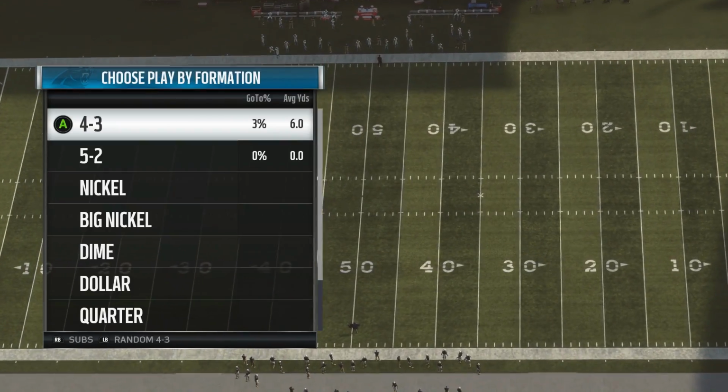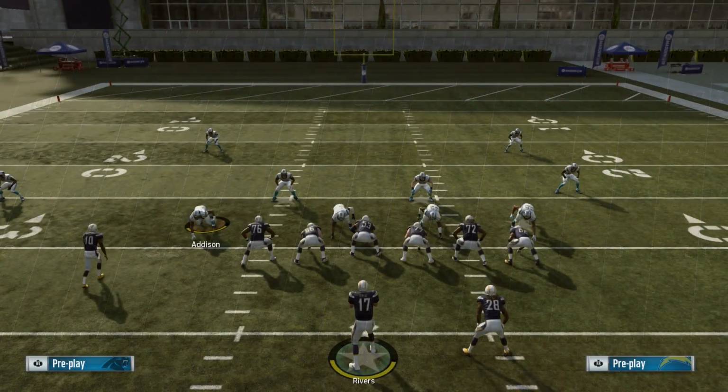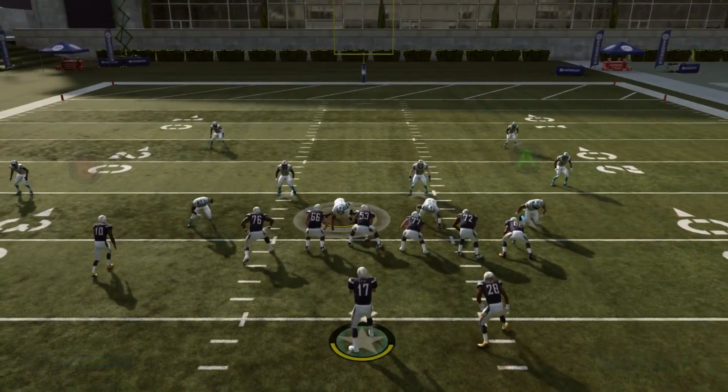But I want to show you why some of these delayed routes are good. So we'll just show it against standard coverages. So first we'll show a cover 3. So angle routes to the halfback are great this year by default. They're always one of the better routes in the game. But the fact that this is a delayed route makes it even better.